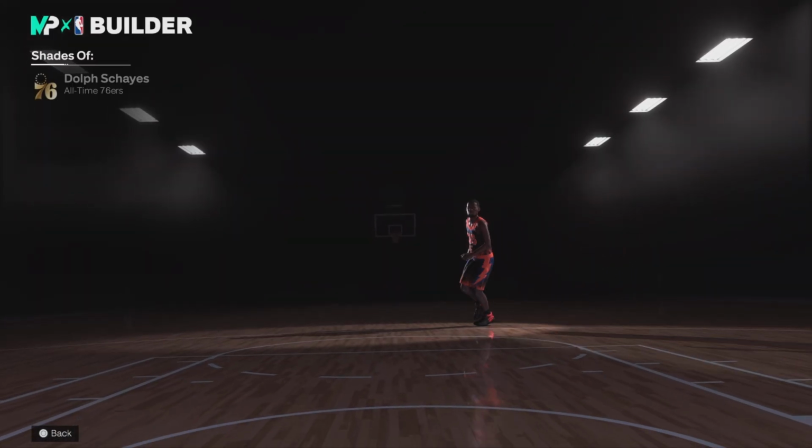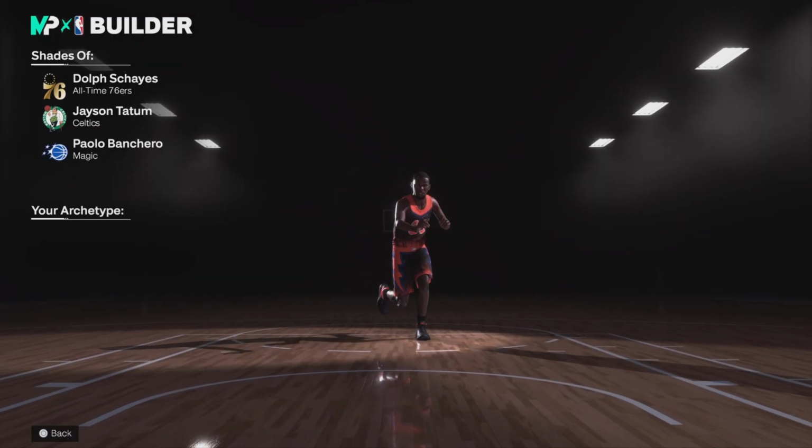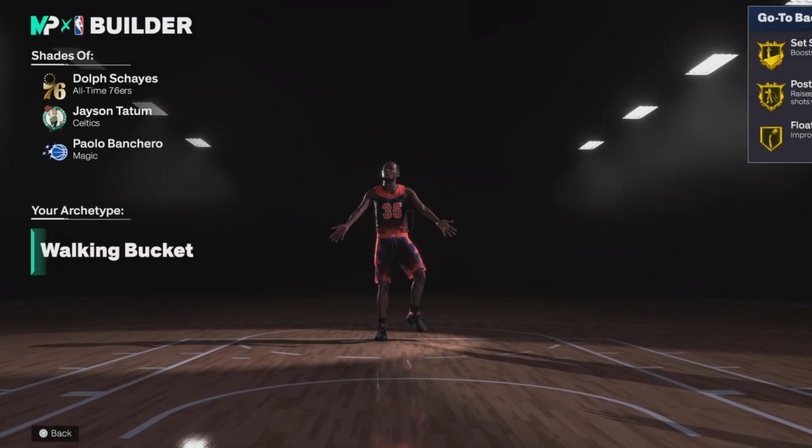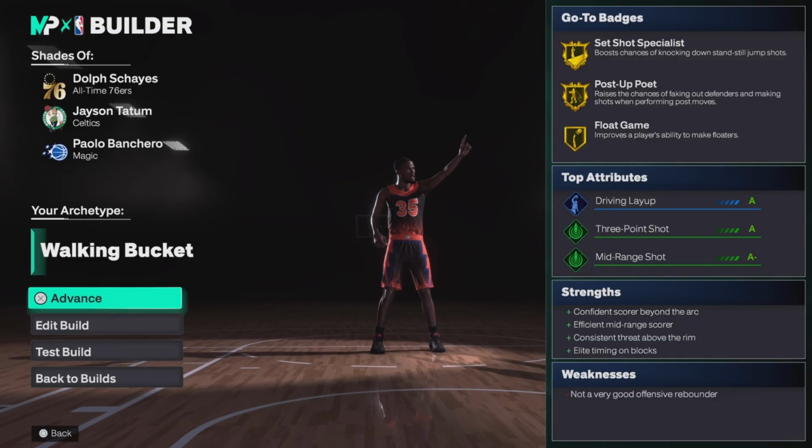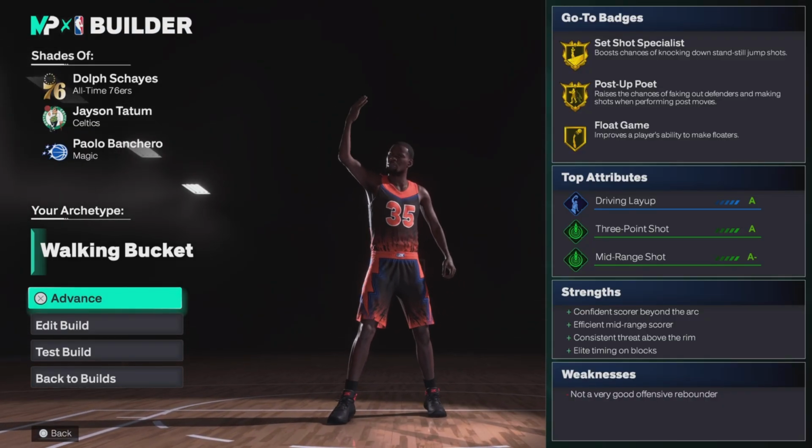Once you've created a build, this is what the build is called. This is called a walking bucket. Is that not a Kevin Durant build? I think that is, right? That is a Kevin Durant build, a walking bucket.